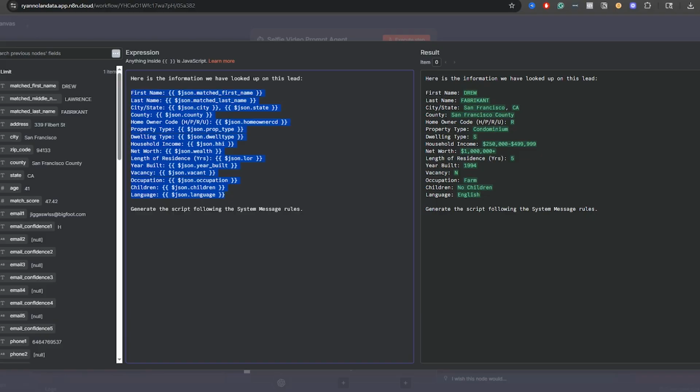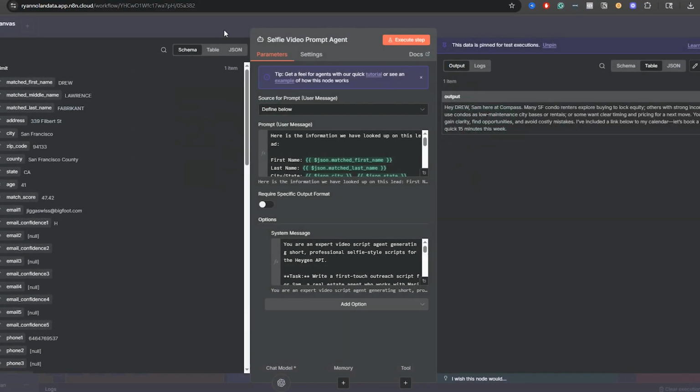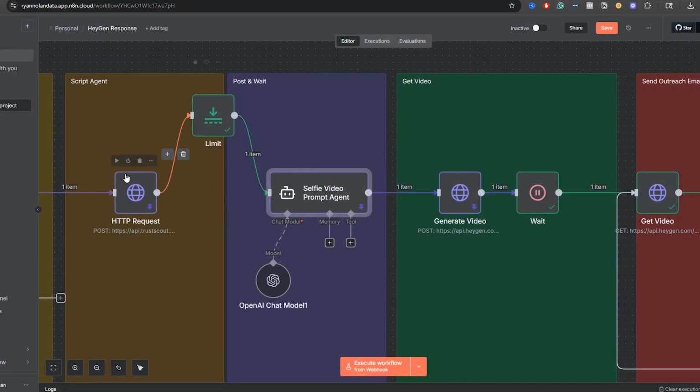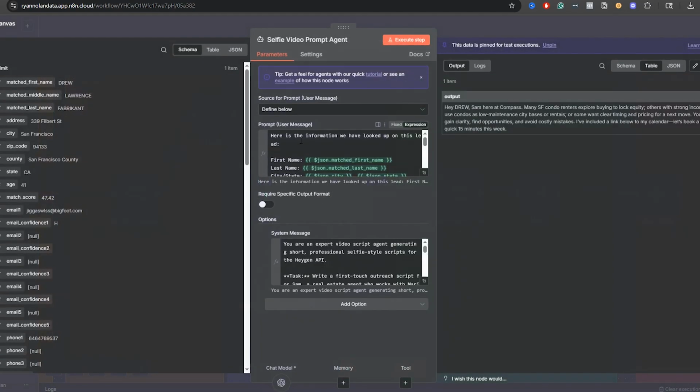First name, last name, city, state. And this is grabbed again from the Scout database, right? We use the API to query their database, all the information that they've done a lot of research on. And then we're sending it into this agent, which is gonna create our message.